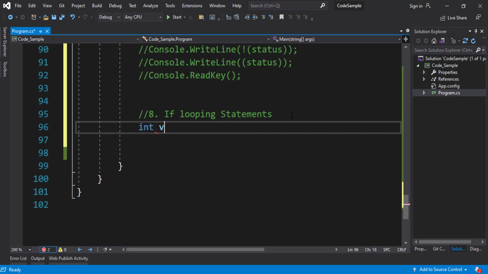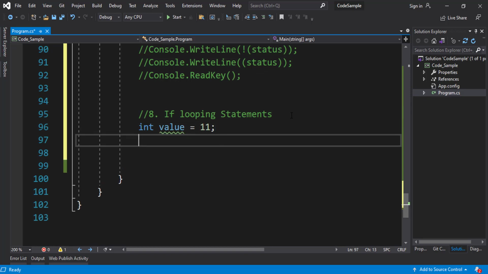Now let me type this one out. I'm declaring an int. I call my int value, and I said it's equal to 11. Now, I want to run a looping statement on this value. See what happened. I said if, and I put a bracket. If that value that I have is less than 10, the value is less than 10.